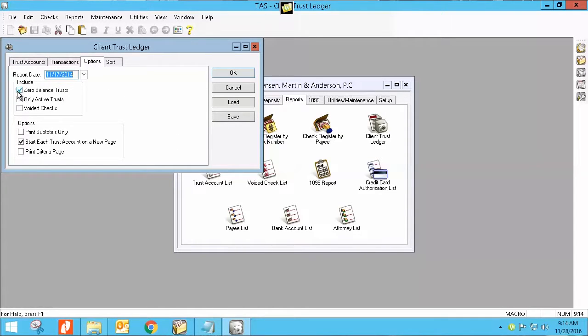Under options, I can say include zero balance trusts, just in case they've already closed out and I still want to see all that activity. I can see only active trusts. And I can see voided checks and allow those to be included in the report. I also can do print subtotal options or subtotals only, and start each trust account on a new page if I have multiples. I only have one that I'm looking at, so I don't really need that.